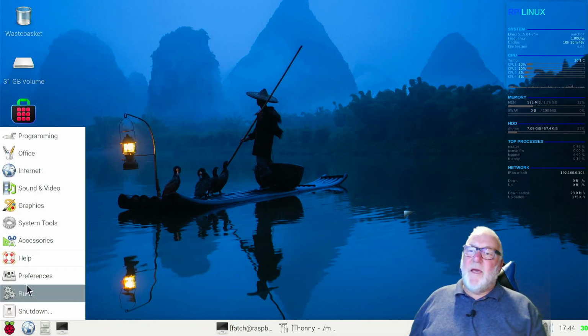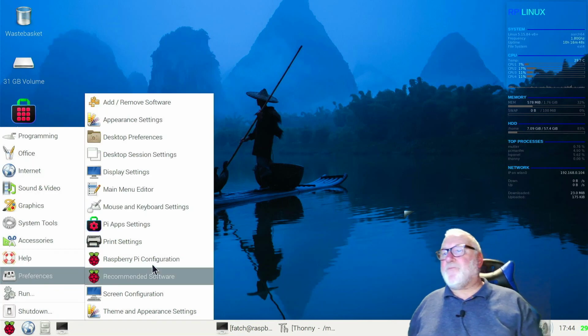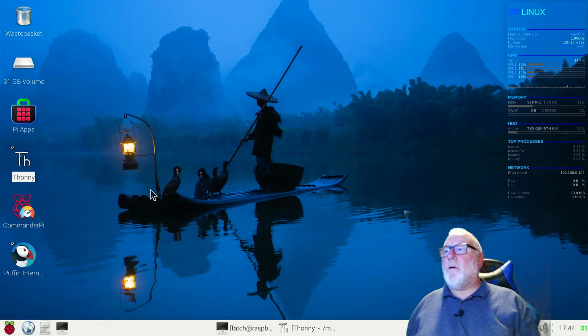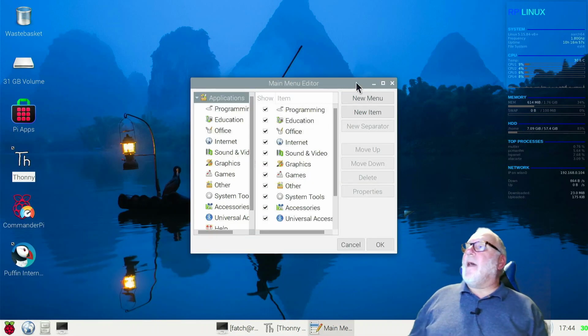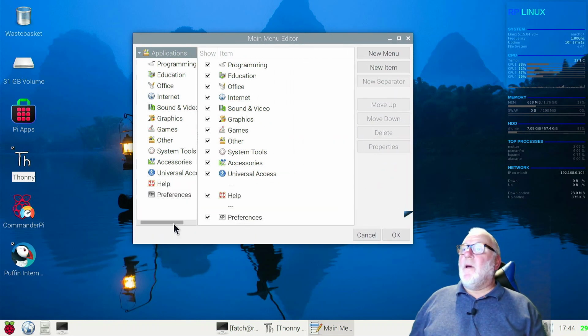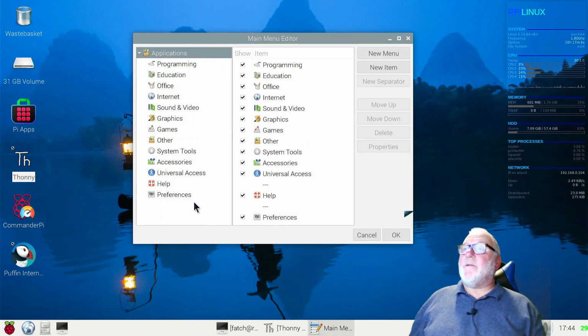you need to come here, preferences, and is it main edit menu? Let me just check. Yeah, main edit menu. Here you can add and take away what you don't want in this main menu.